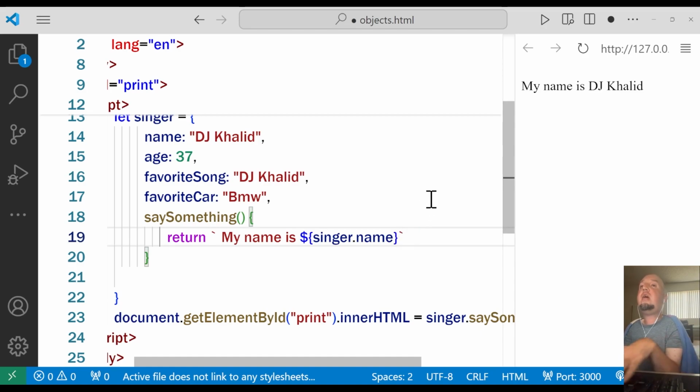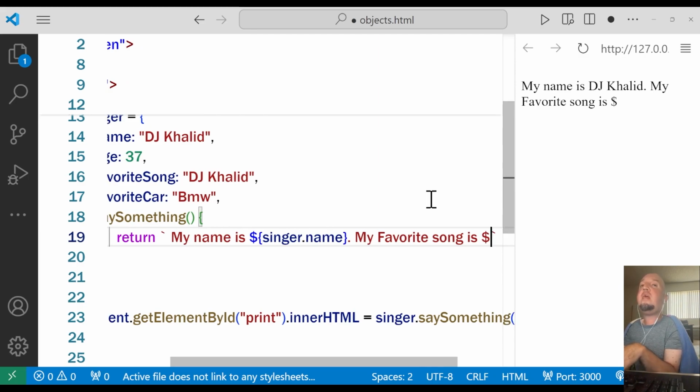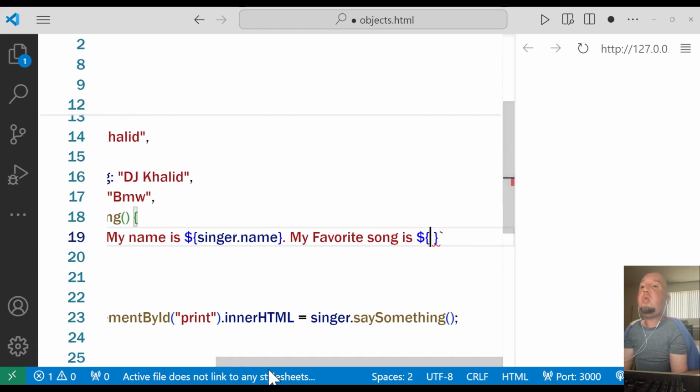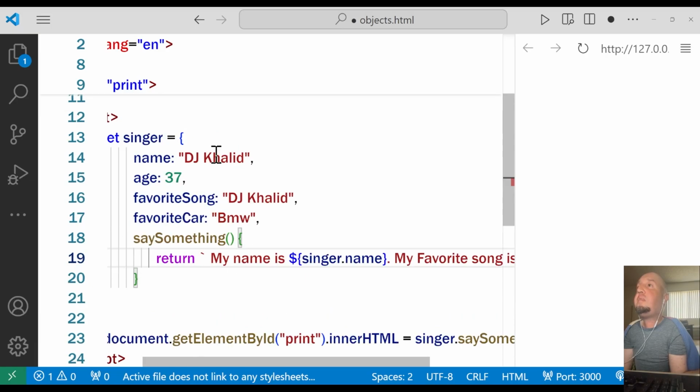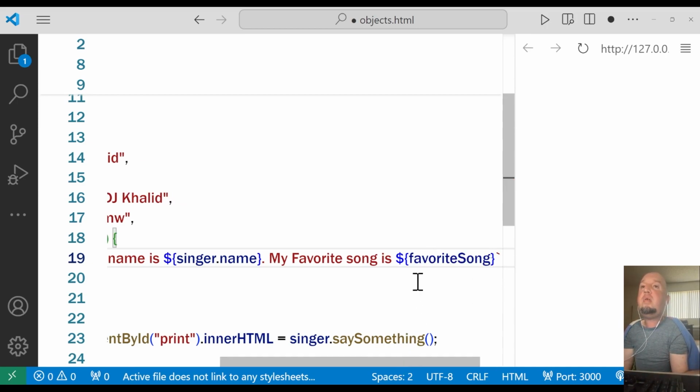So I'm going to add a dot here. All right, so my name is DJ Khaled. My favorite song is, and I'm going to use the same thing. So $ sign and open two curly braces. Now we are going to use that property name, which is favorite song. It doesn't matter which one you print first. So, oops, you see, when you type that in, it's not going to work.